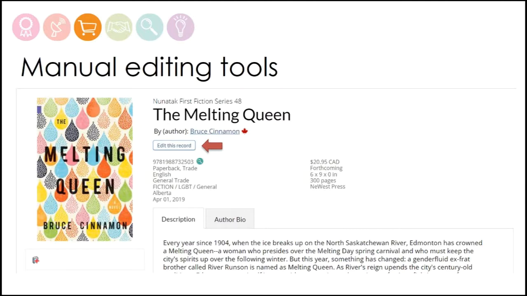With the editing tools, let's talk about access. Editing access in CataList is limited to users who are either account managers or catalog editors. And of course, you can only edit your own titles.